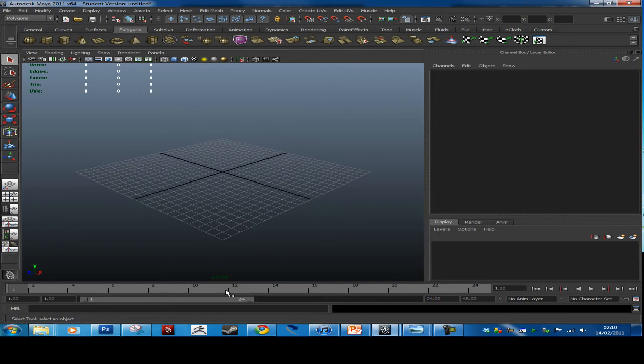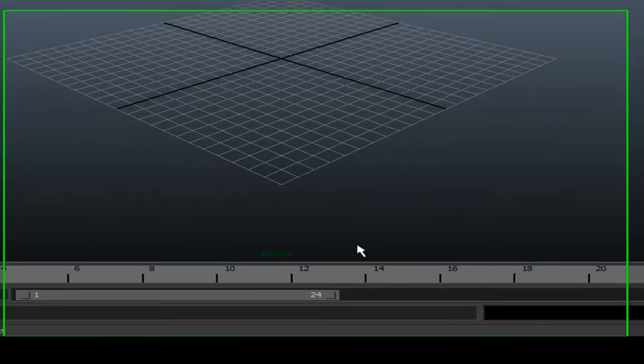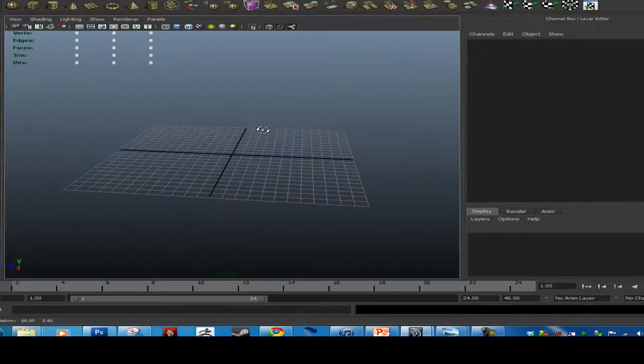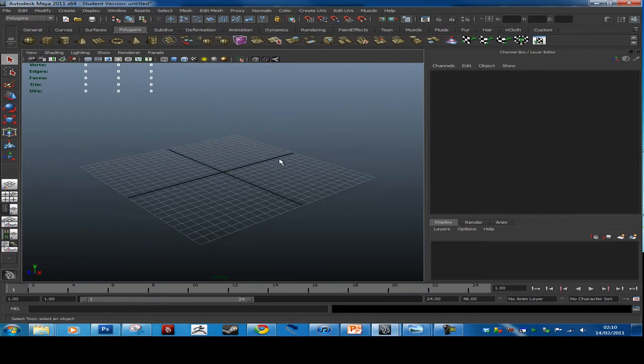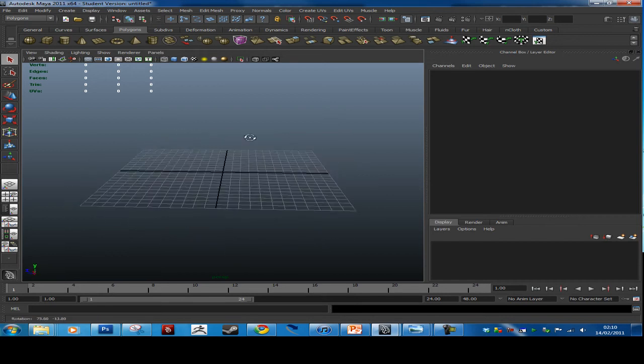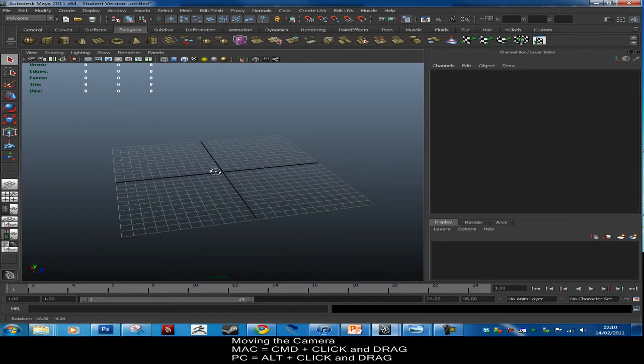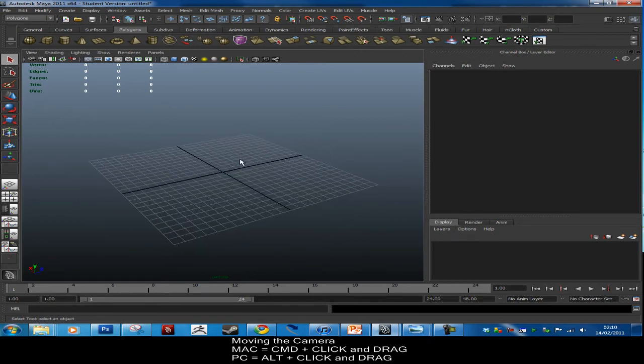check what view you're in. You can always tell what view you're in by looking down at the very bottom here where my mouse is, where it says PRSP. That's perspective, so that's the actual 3D camera in Maya. If you hold down Command, Apple on a Mac, or Alt on a PC, you can click and drag, and what you're doing is orbiting your camera around in 3D space.